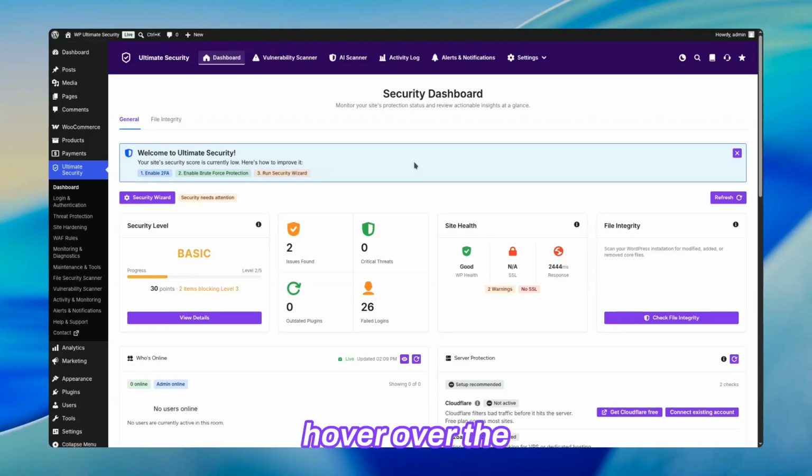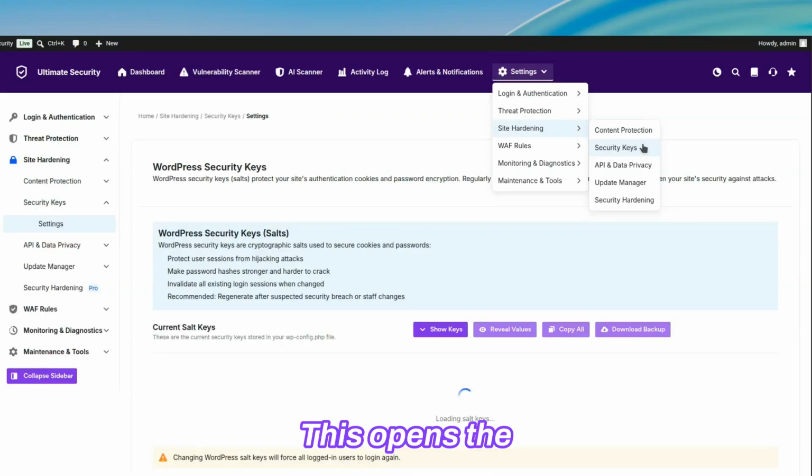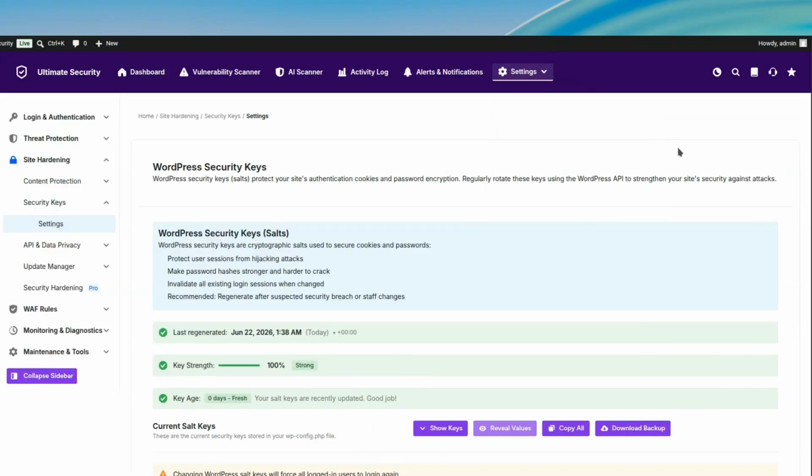To get there, hover over the settings at the top, then Site Hardening, and click on Security Keys. This opens the WordPress Security Keys page. At the top of this page, you can see what security keys actually do. It is recommended that you regenerate these keys if you ever suspect a security breach or after staff changes.